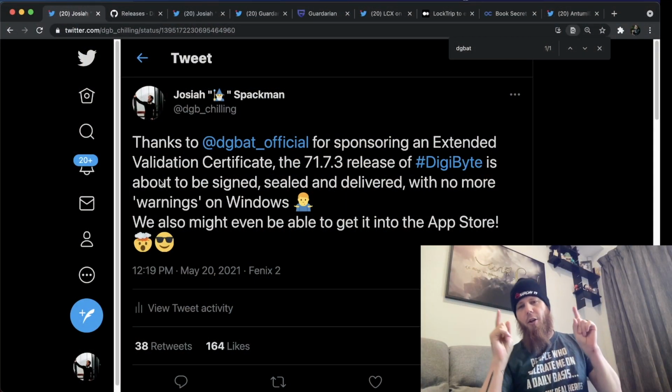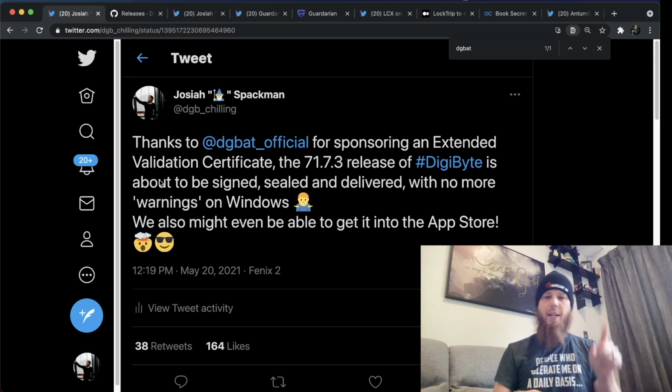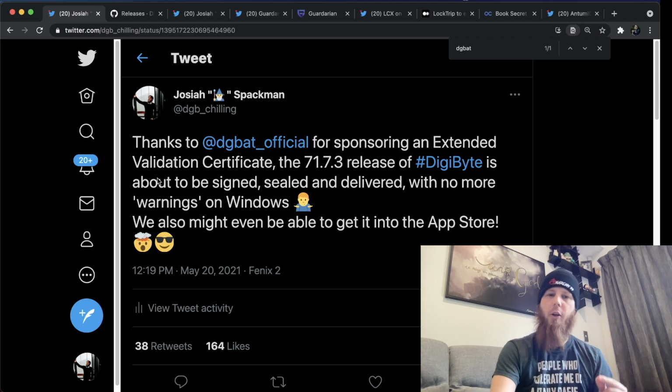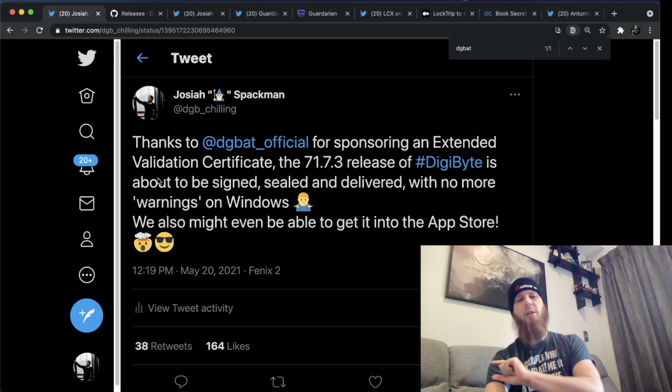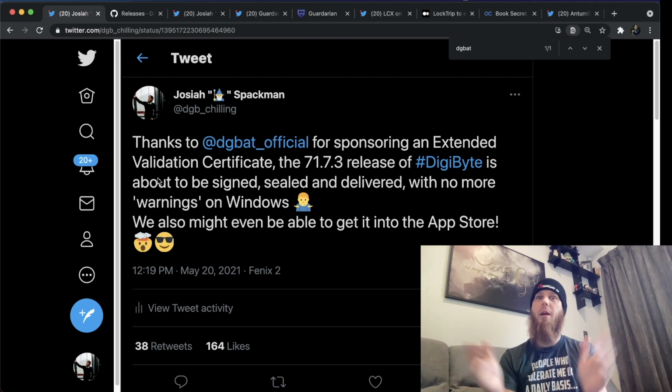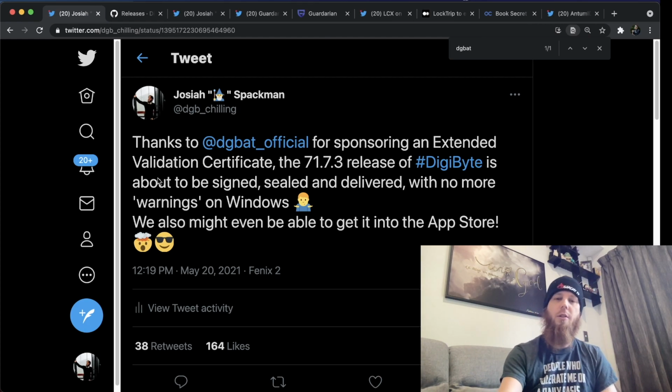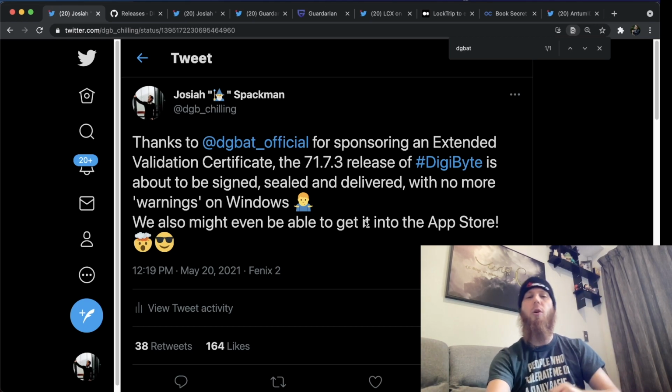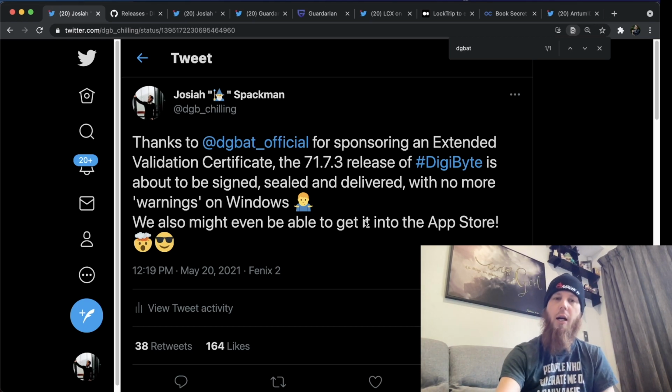Starting with the code signing with the extended validation certificate for DigiByte Core version 7.17.3. Longtime viewers know how much I absolutely love saying that, but anyway. Big thanks to the DigiByte Awareness team for sponsoring this certificate, which is pretty cool. So we might even now be able to get onto the App Store for Windows and potentially for macOS as well, which is pretty cool.